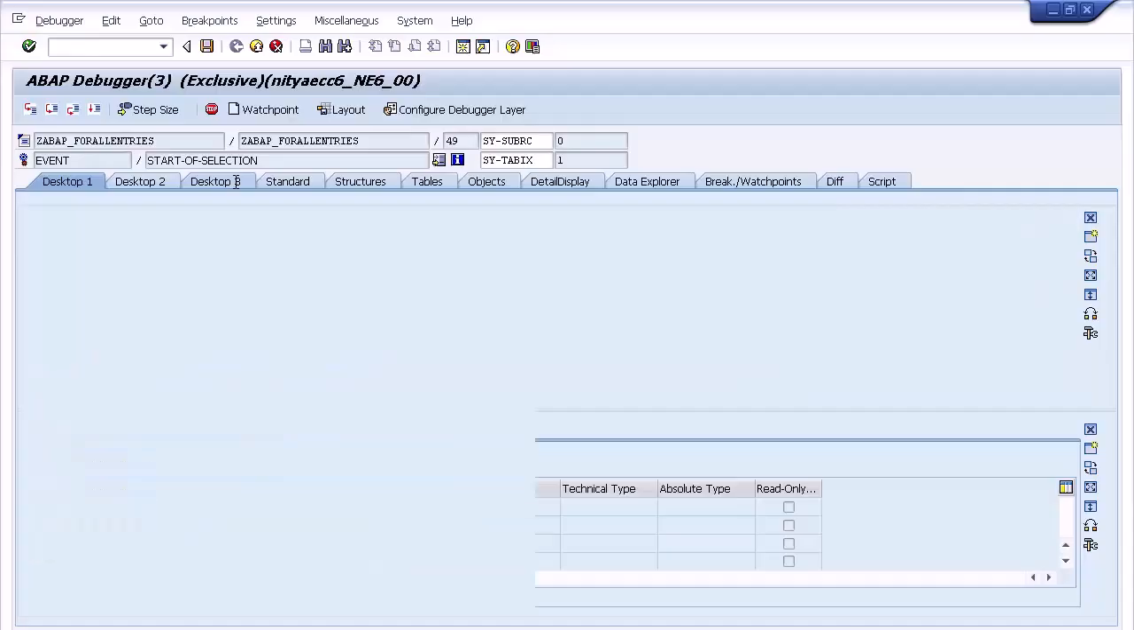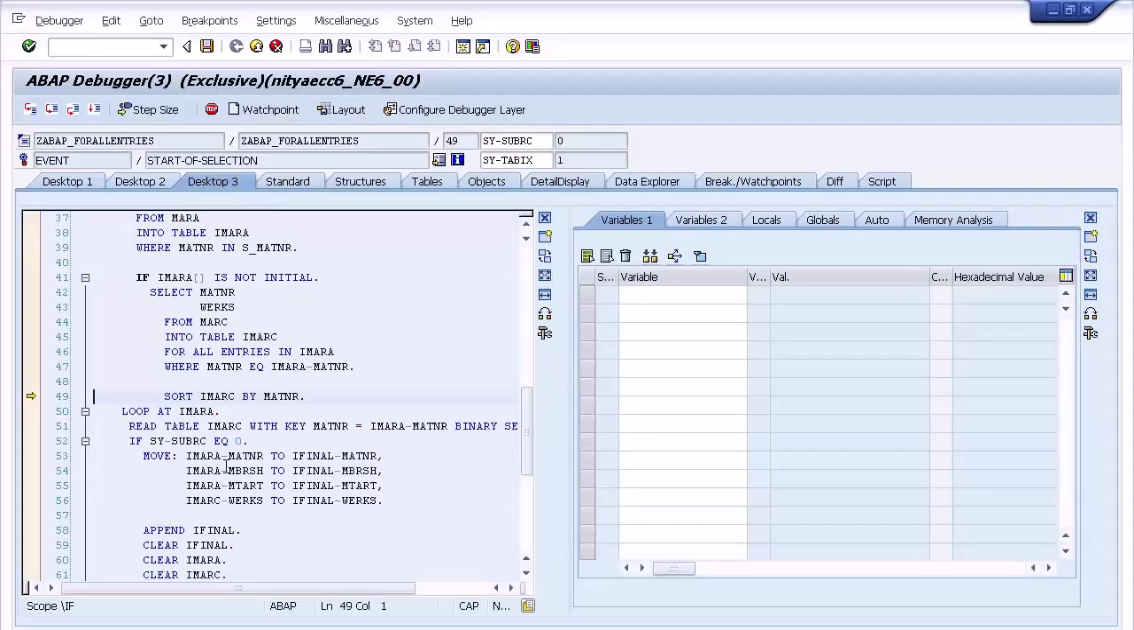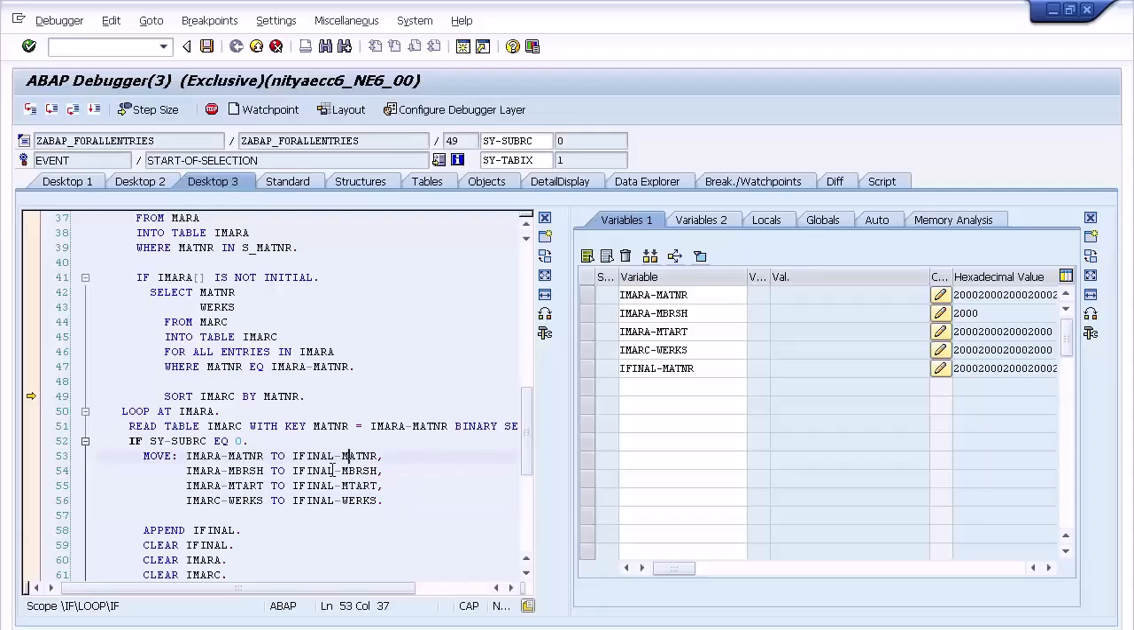But based on the results we are capturing here, look at this. First take desktop 3. Capture into a desktop. Go to desktop 3. Let me double click on this I_MARA. Here it is printing now for observation. Then here MTART. Then here MARC WERKS. Now double click on final. How it is moving the records, you can observe now.